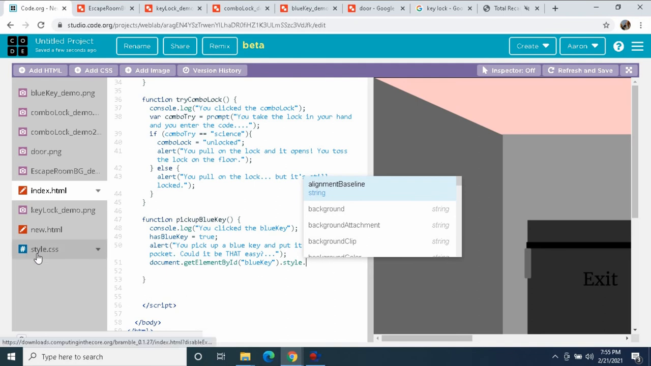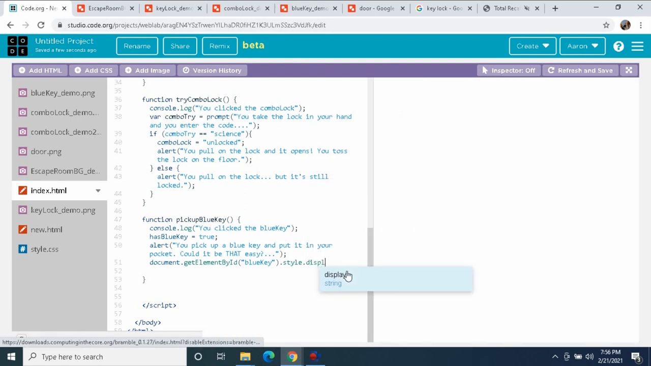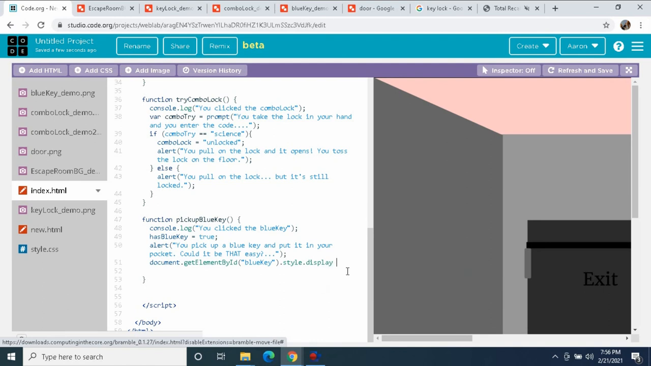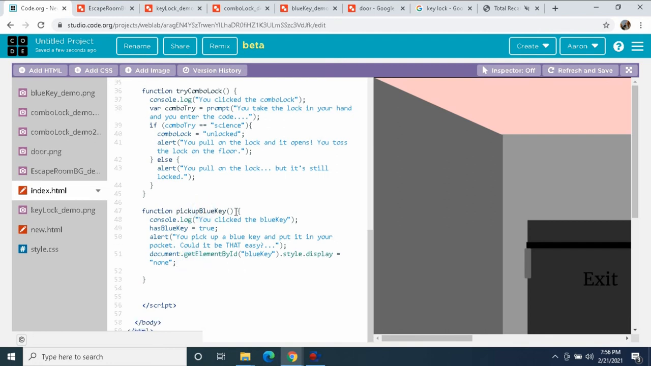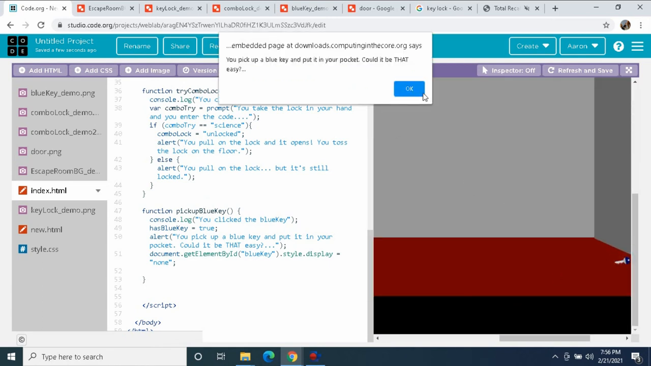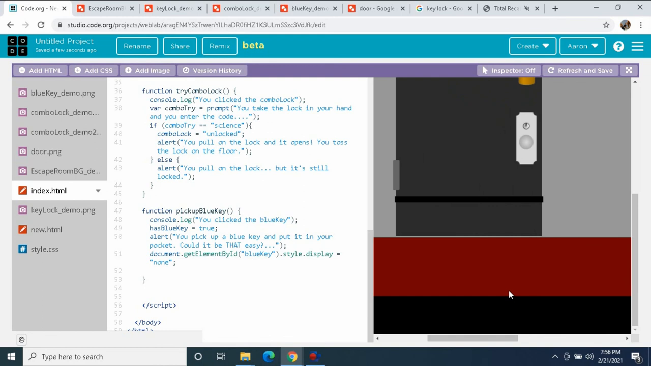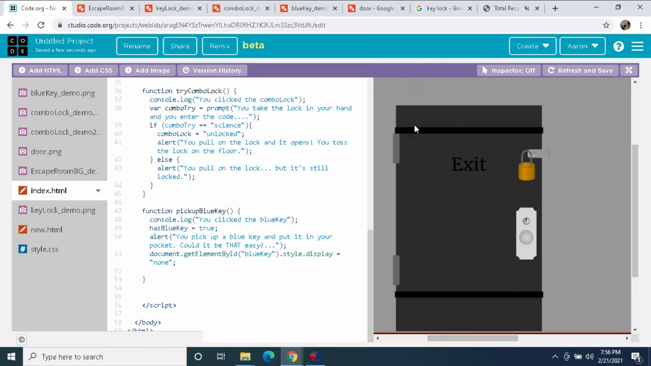Just like with our CSS, which controls how things look. Well, making something invisible is controlling how it looks, right? So we're going to go style display none. So when I click on this, it should just disappear. And indeed it does. So now we have the key, we picked it up, we can't see it anymore, we click on it, the lock pops open.